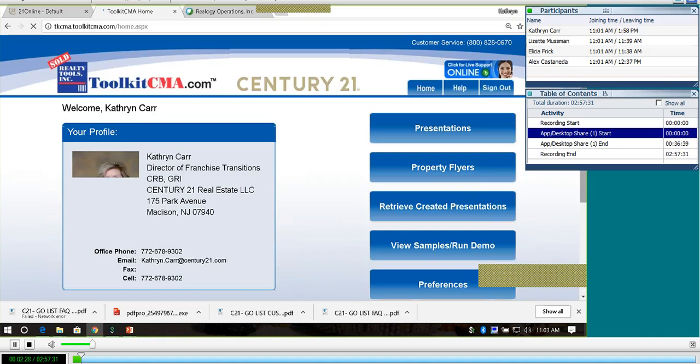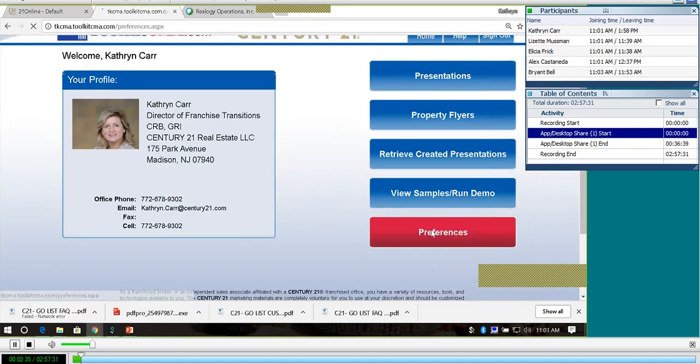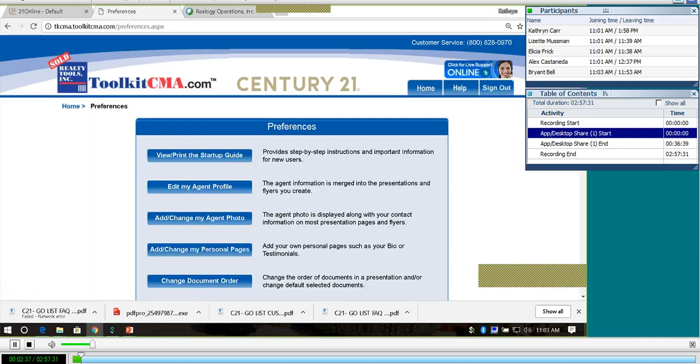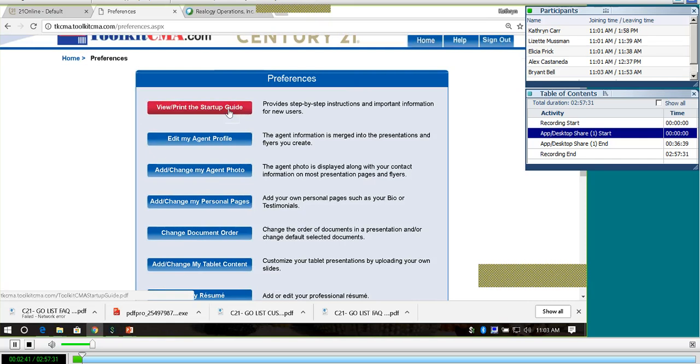So one of the things we want to talk about just as we start off are preferences. So let's go in here underneath the preferences. And this is where you can actually go ahead and do a walkthrough. Here is your startup guide. So if you want to go ahead and print out the PDF on how to set up CMA Toolkit, you're an individual learner, there it is.